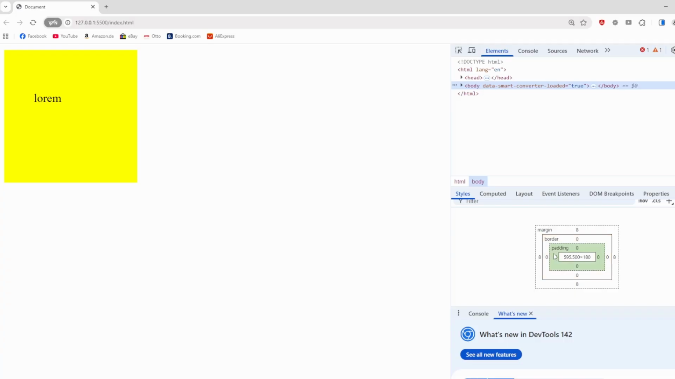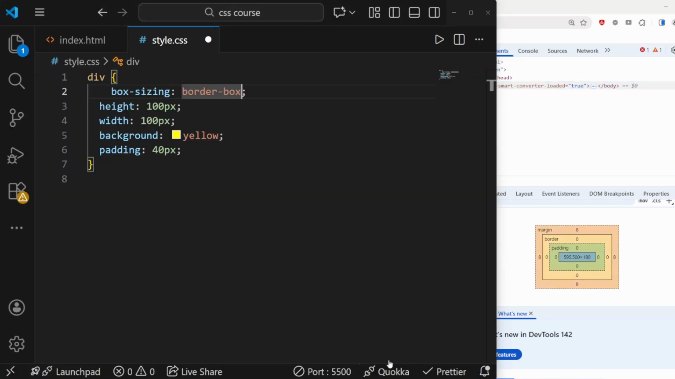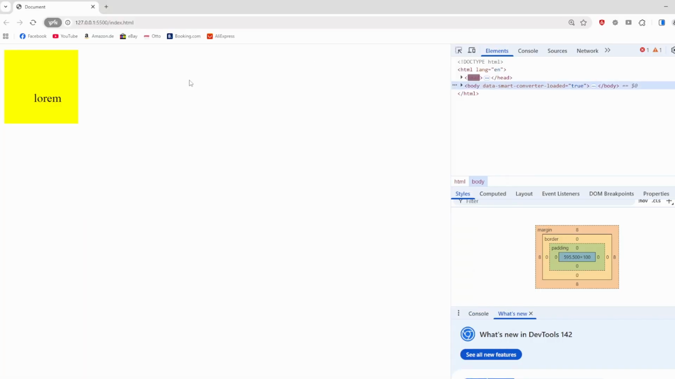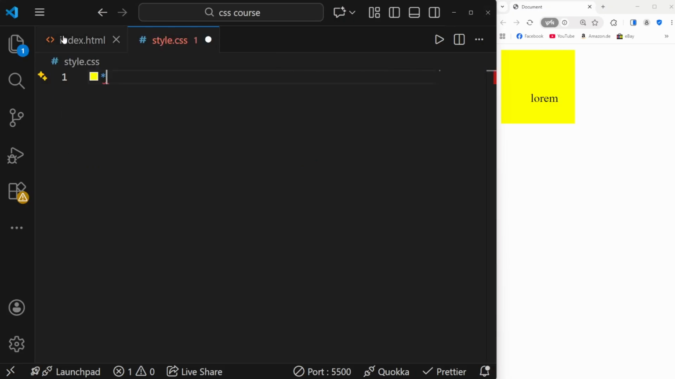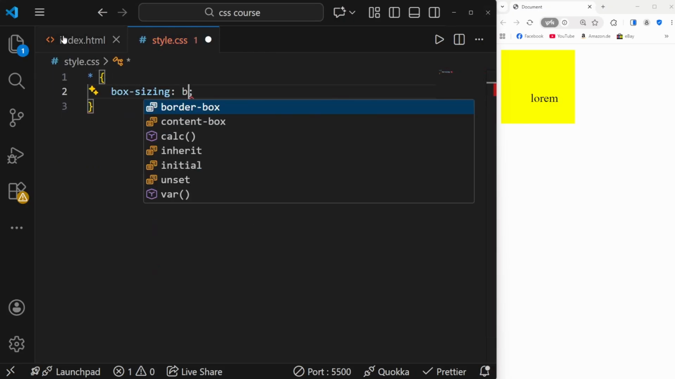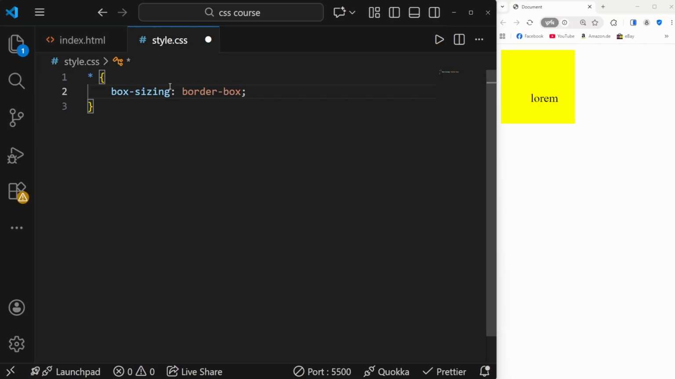So if I add a little bit of padding, for example, of 40 pixels, then automatically our content will be a little bit smaller and we will have a little more padding. So let me save this one and you will see that now our box is a lot smaller right here. And usually if you work with CSS, you do something like this. So you use the universal selector and say box sizing of border box. So this defines that for the entire document, you want to use border box.